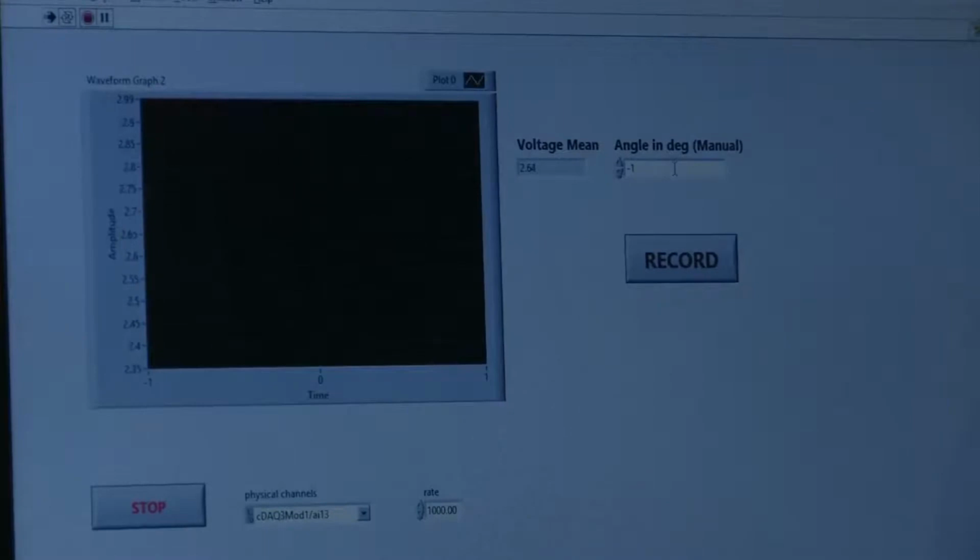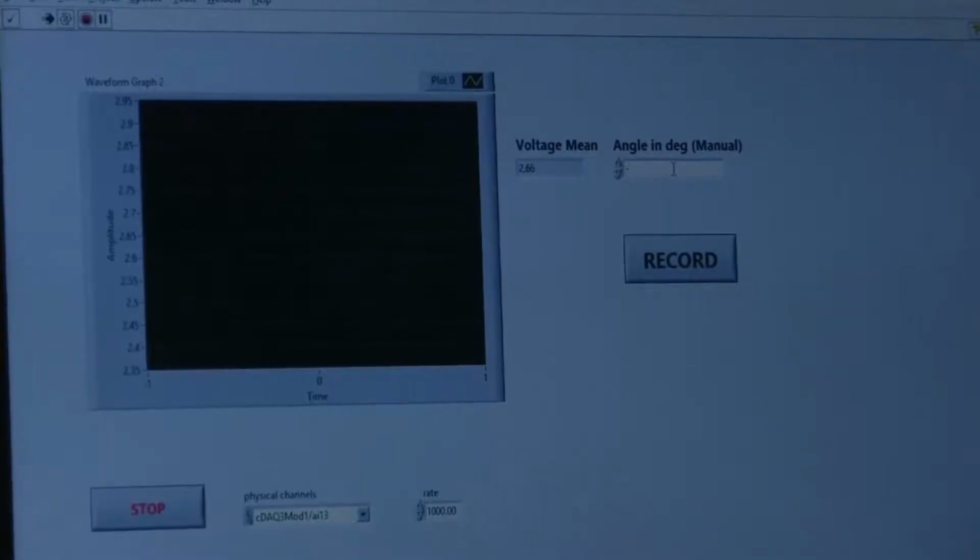Further I will shift it downwards to minus 2 degrees, that is minus 14, and that will be recorded in LabVIEW as minus 2 degrees, and the corresponding voltage will be recorded in your LabVIEW code. Now further shifting it to minus 3 degrees, that is minus 15, and the corresponding voltage will be recorded in your LabVIEW.